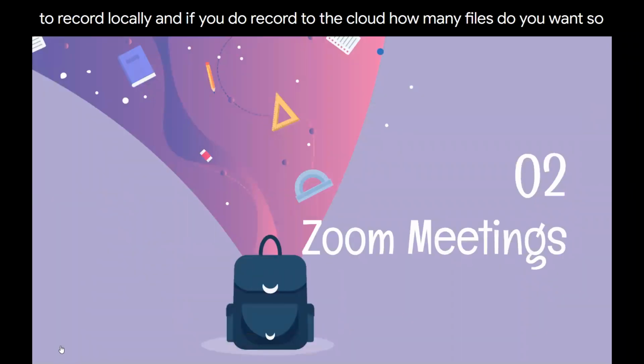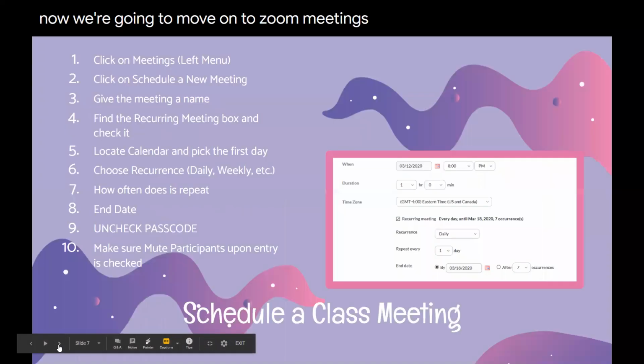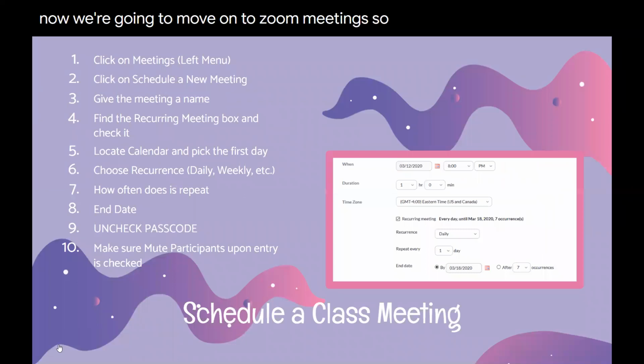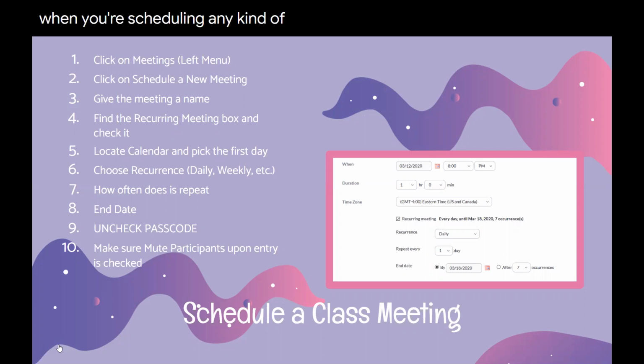Okay, so now we're going to move on to Zoom meetings. So, how do you schedule a meeting? Again, in your global settings, notice that I am not using Outlook, and nor do I suggest using Outlook. I am not using Canvas. We do not suggest that at all. When you're scheduling any kind of meeting, whether it's a class meeting, a one-on-one meeting, a department meeting, any kind of meeting, you want to schedule it from your global settings.